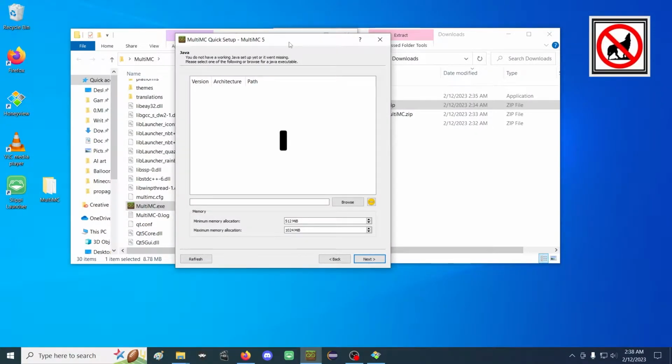So the second page of the MultiMC setup asks us to start Java. Now, if you've played Minecraft before on your machine, it's very possible that it's already going to detect your Java pre-installed. And that's great. You can just keep clicking through. You can just click next after selecting your Java.